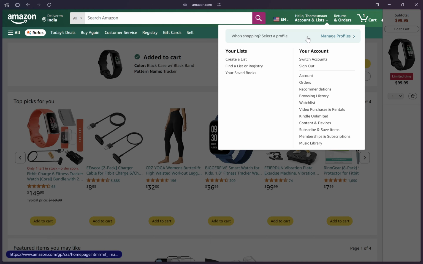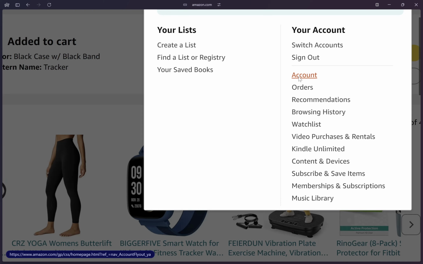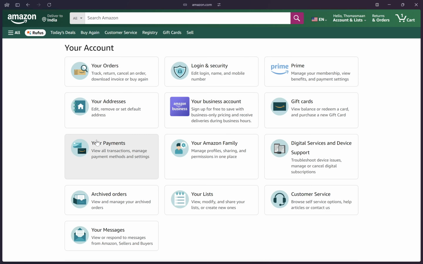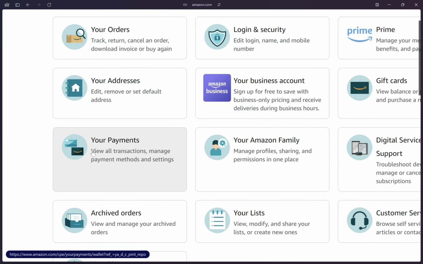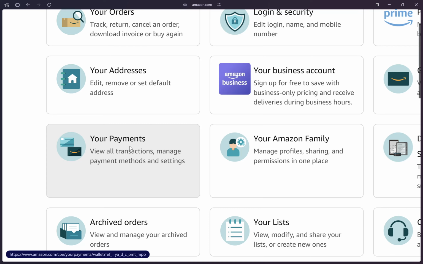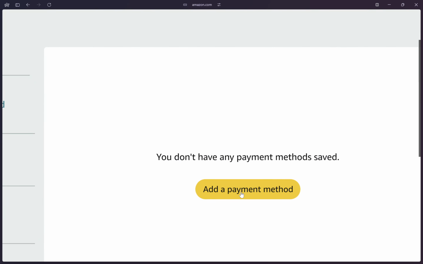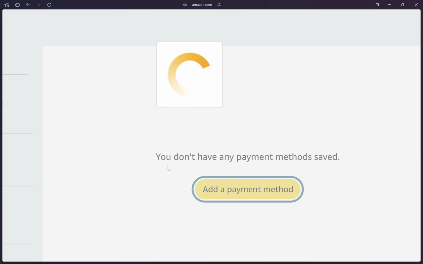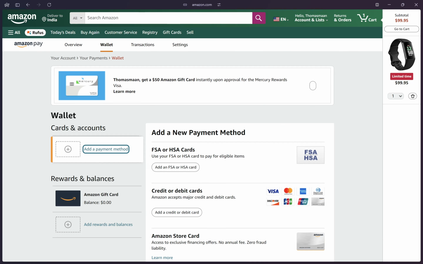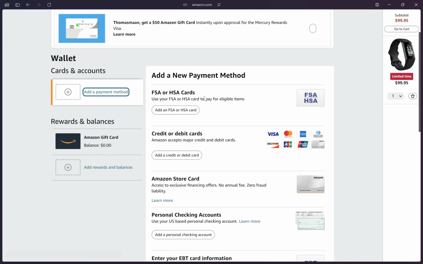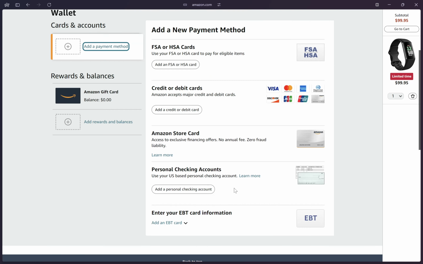Now once you have the item added in your cart, what you need to do is just go to your account and again click on this account option. So just click on that, and from here you have to open up this option called your payments. Open that, and after this you have to click on this button called add a payment method. Now once you do that, it will open up this page. So from here you have to add your payment method.